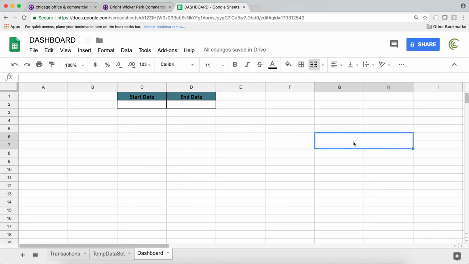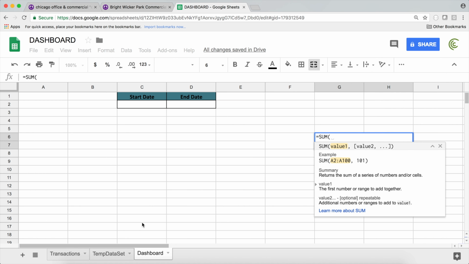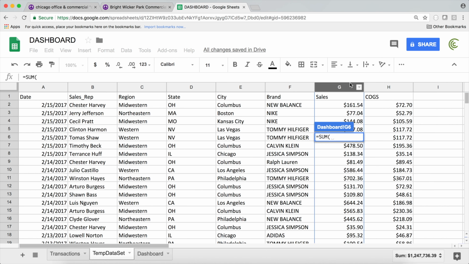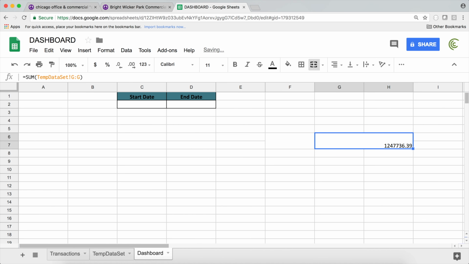So in this cell, I want to display the total. So I'll do equals sum. And I'll go to my temp data set. I'll select this column of sales. Close my parentheses. Hit enter. That's the total. Now I can make that a lot bigger than that.